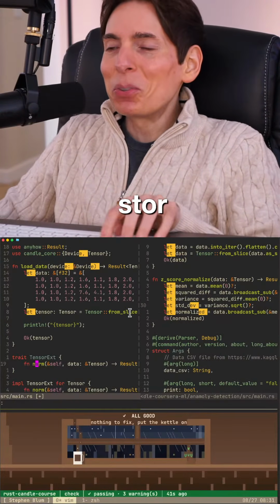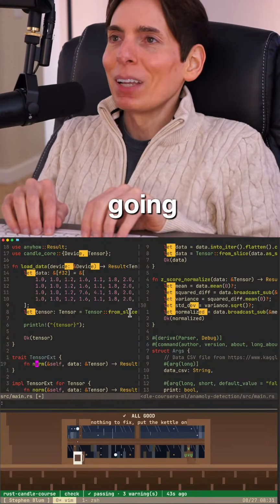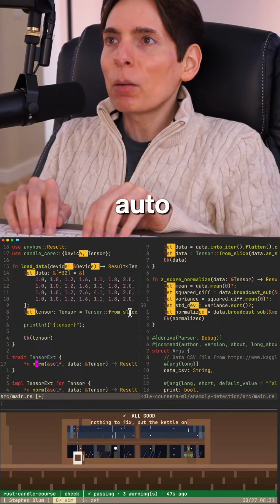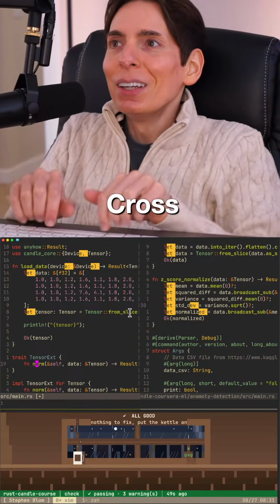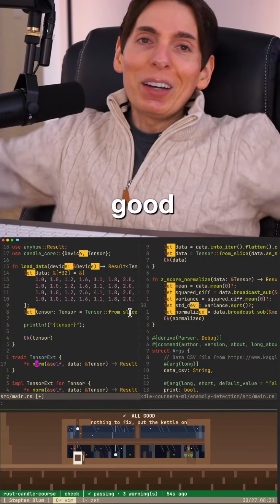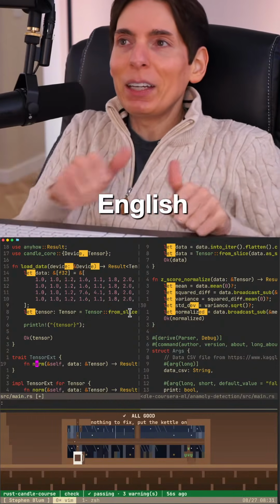Storm, hashtag storm stop. I know, it's still going. It's still storming. Curious if we speak my language, does it translate automatically for you? Yes, it does. Holy Cross. Hi, from Swedish. How are you? Well, hello. I'm doing good from English.